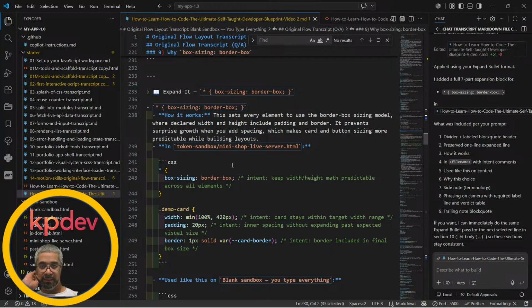So we're gonna go ahead and go to the token docs, mini shop live server.html. And then we're gonna go ahead and read the box-sizing: border-box. Intent: keep width, height, math predictable across all elements. And then in the demo card, we have a width of a minimum 100 and a max of 420 pixels. The card stays within target width range.